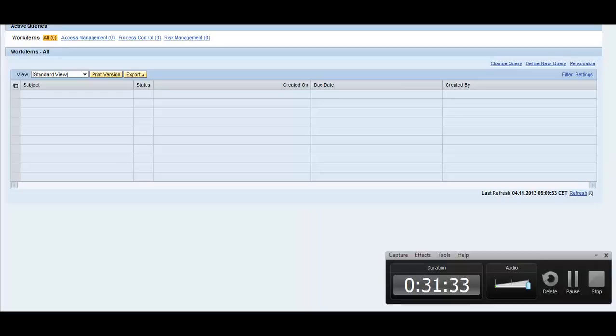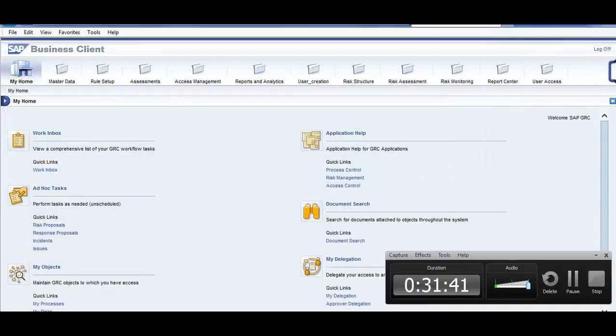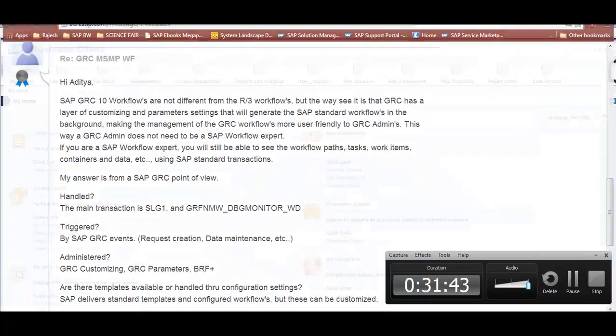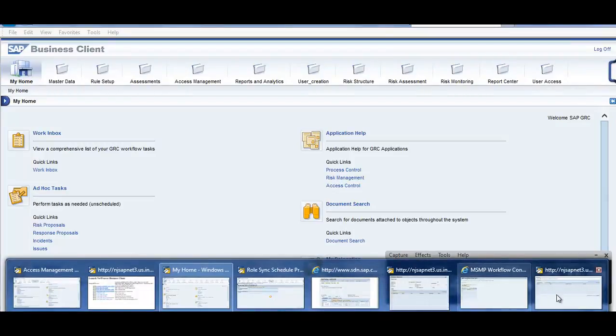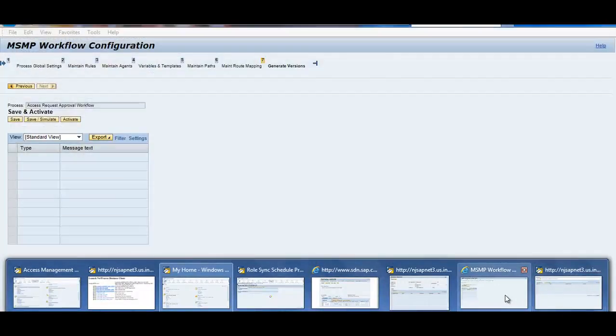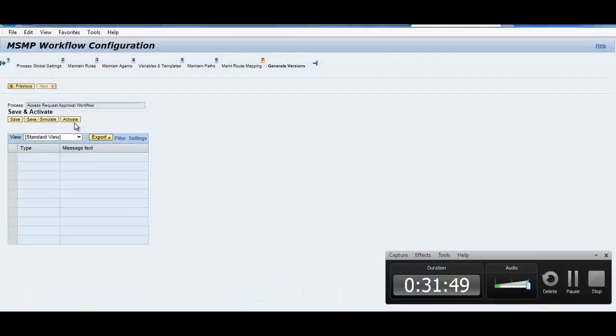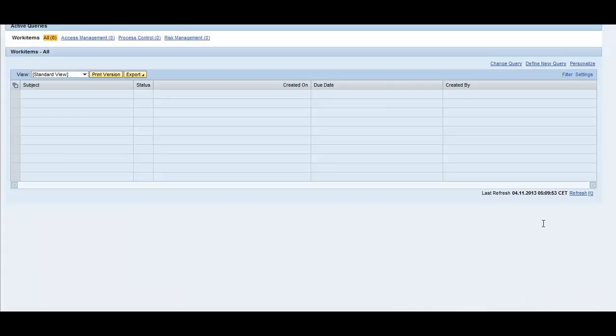That is basically how we can do the SOD process here. You can see that I don't have any mails because I have not yet activated that workflow. We can go back here and activate this workflow. This is the workflow that we had created, and if we click on save and activate, we can also simulate it here. This will start triggering the workflow emails. This is what I wanted to cover in the SOD configuration section.